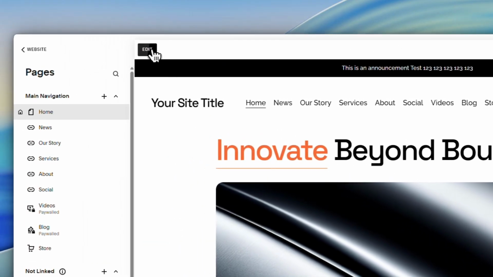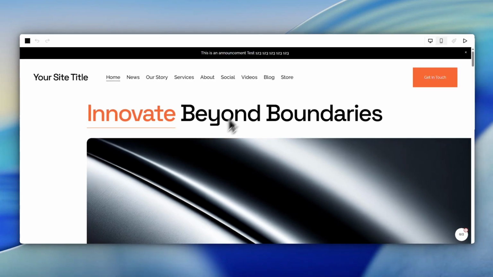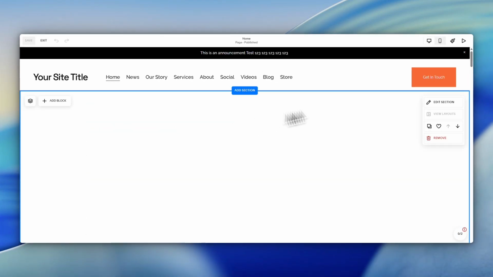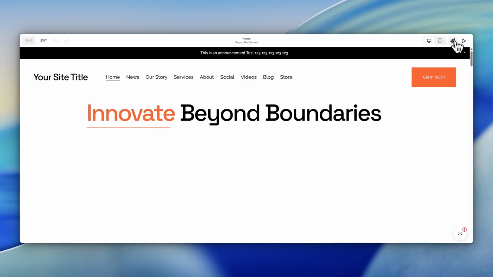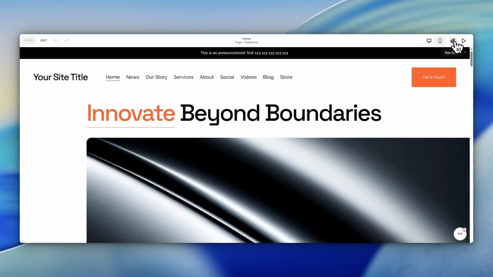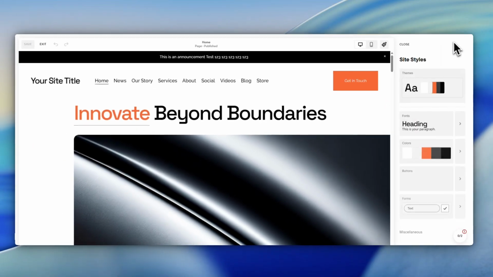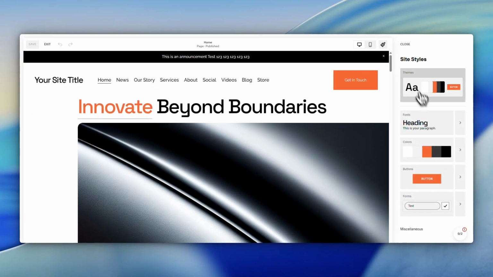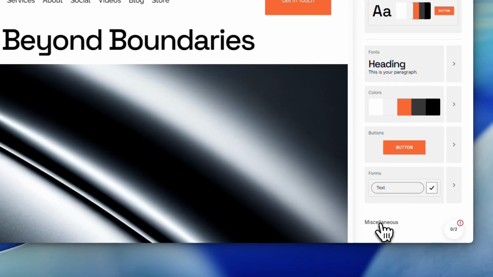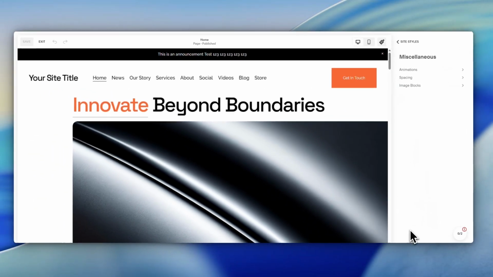At the top left, click Edit. This puts the page into editing mode so you can see live changes as you work, which is especially helpful when you're evaluating spacing and layout. Now, move to the top right and click the paintbrush icon. That opens the style settings for your site, which is where Squarespace keeps all the visual controls for things like fonts, colors, and importantly for this video, spacing.